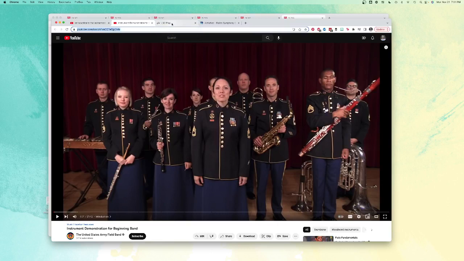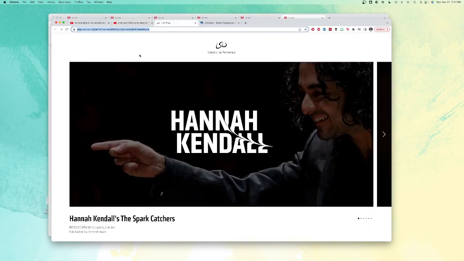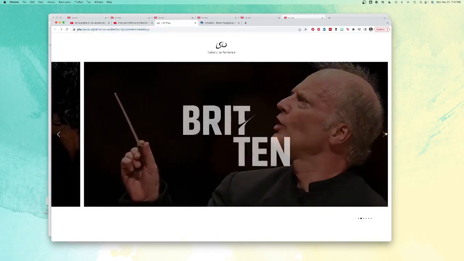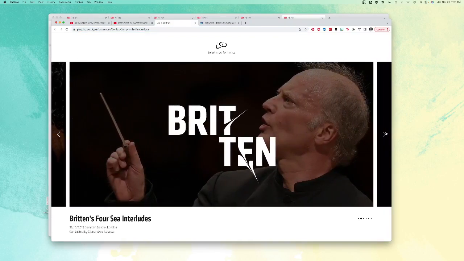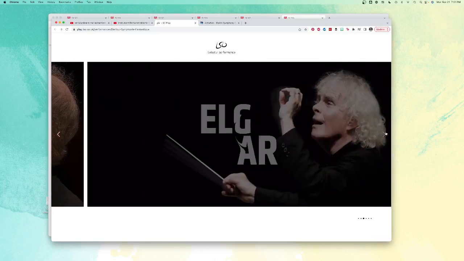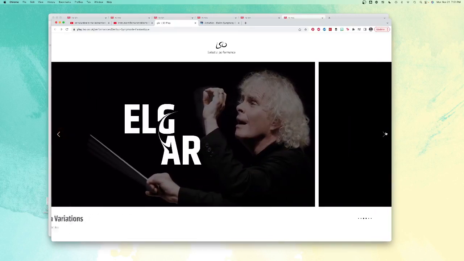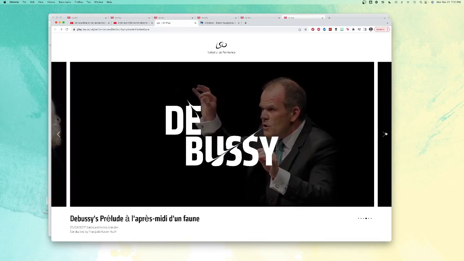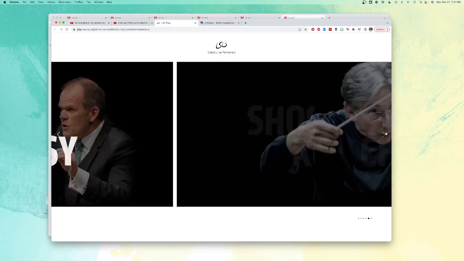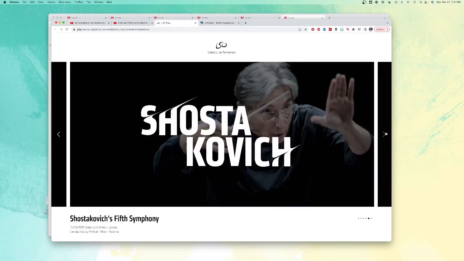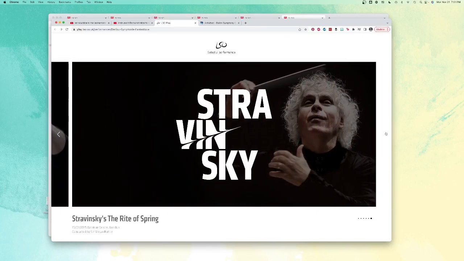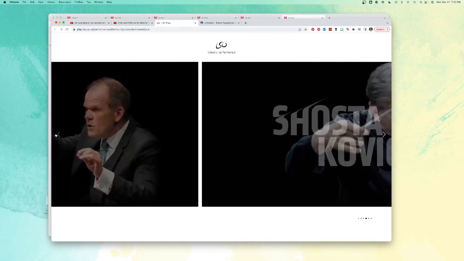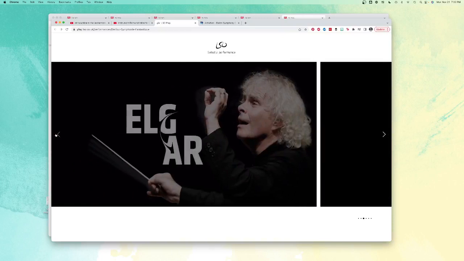Two more things. Another fun one that I found, this is the London Symphony Orchestra, and they have these really cool interactive concerts. So there's Britten's Four Sea Interludes. I didn't catch the name of that first one. Elgar's Enigma Variations, Debussy's Prelude to the Afternoon of a Faun. Let's see, what's the other one? The Shostakovich Fifth Symphony. Stravinsky, Rite of Spring. So let me just go back to Elgar here, because this is the one I looked at just a little bit ago.